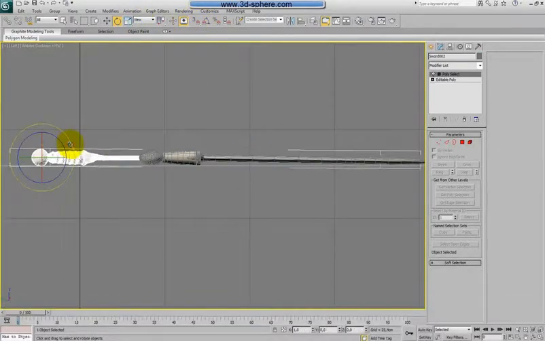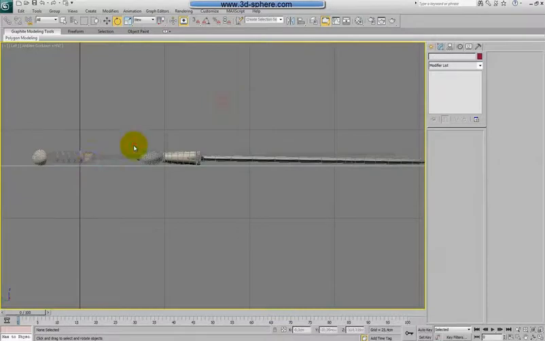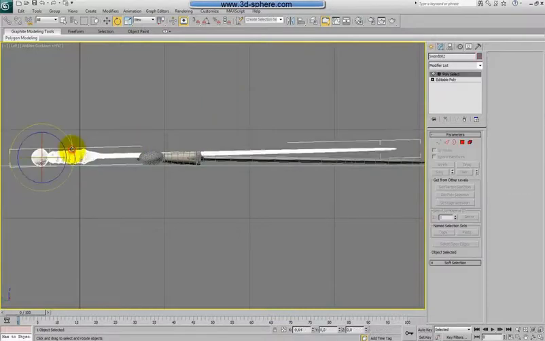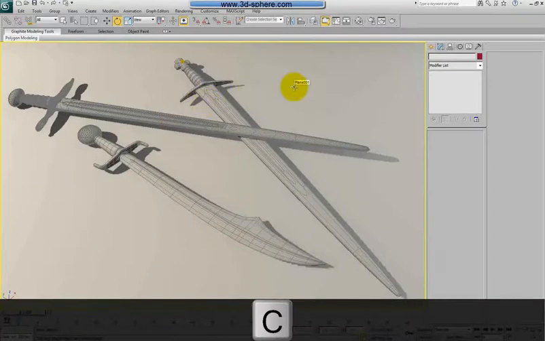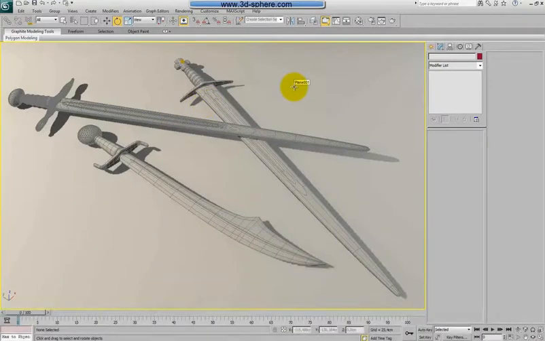Okay, let's go a little bit down. No, I think this is too much. I don't know if, yeah, it's better. Okay, we have our swords, we have the scene. Now let's do the ambient occlusion map. We can use it later in Photoshop.